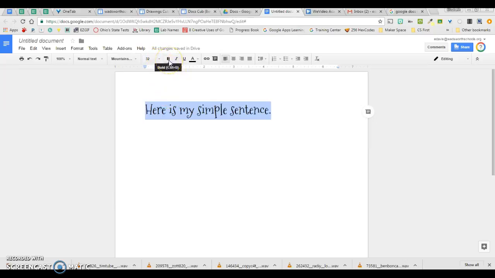The B is for bold. It also has a keyboard shortcut, Control B. Makes it a little thicker and heavier looking. Italics, Control I, and it just gives it that little slant. Underline, the keyboard shortcut is Control U, and it underlines our text.